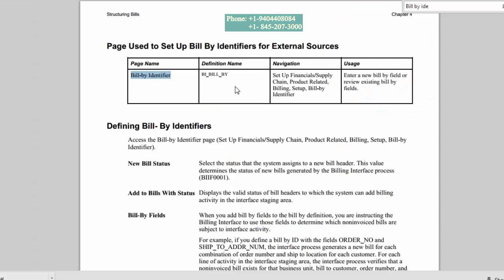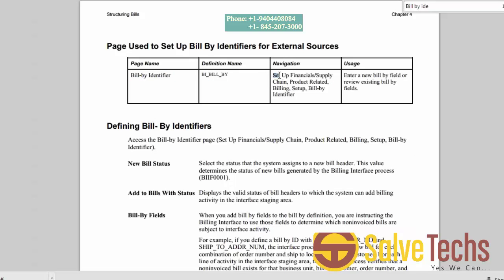Actually, this is what we are looking for. Okay, this is the navigation: a set of financials, supply chain, product related, billing, setup, bill by identifier. So what is the purpose of that particular setup? That purpose is also given in the usage: enter a new bill by field or review existing bill by fields.